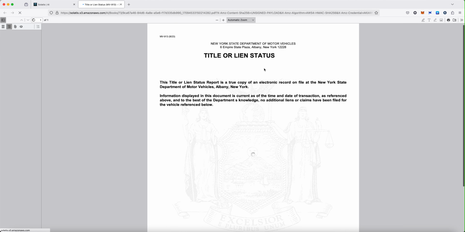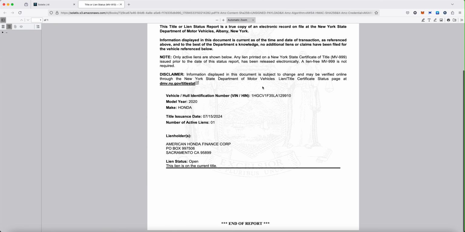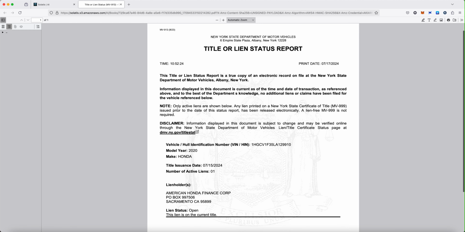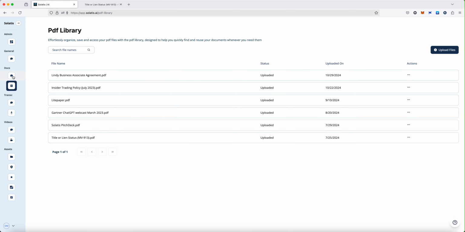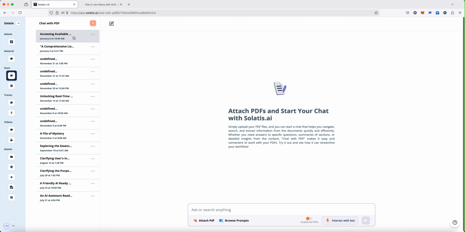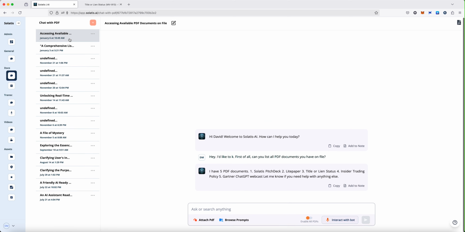So this is basically my lien for my car. You'll notice that it can actually answer any questions about that lien. So I can go back to that conversation. So this is a conversation. You can always go back in history. This is a conversation I was having. So now I'm gonna go back and interact with the bot.